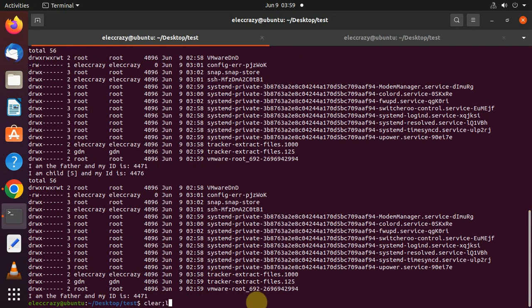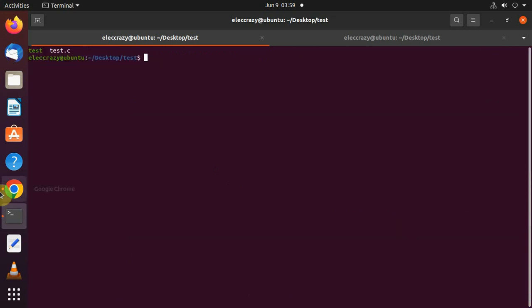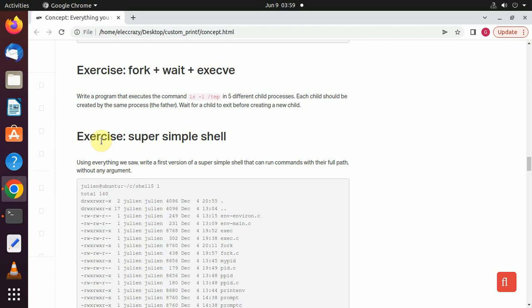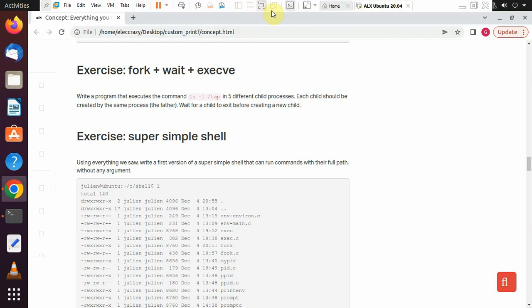So that's all about the fork plus wait plus exec exercise of the concept page.